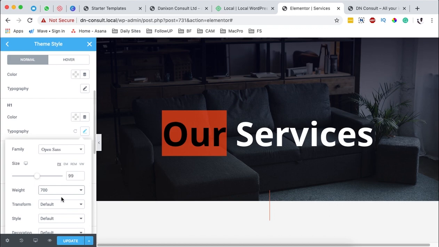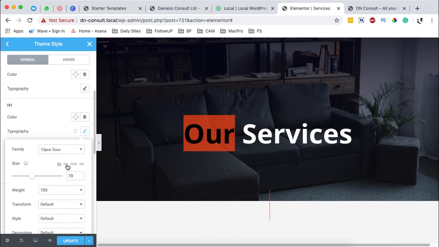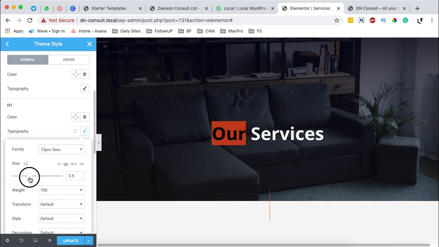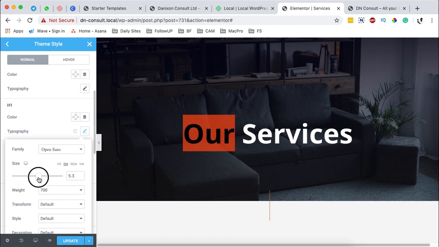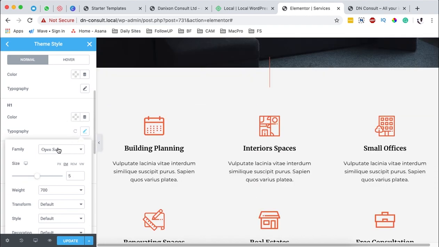And even for the colors, that is if you want to use a specific color for your heading. In this case, I'm going to change it from pixels. I want all heading ones to have an EM of maybe 5 sharp. Now that means that all my headings will have that. So I'm going to use Open Sans for all my typography font faces.